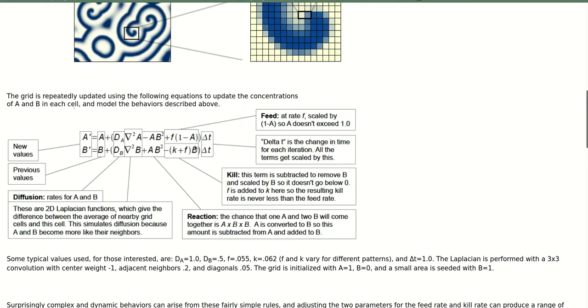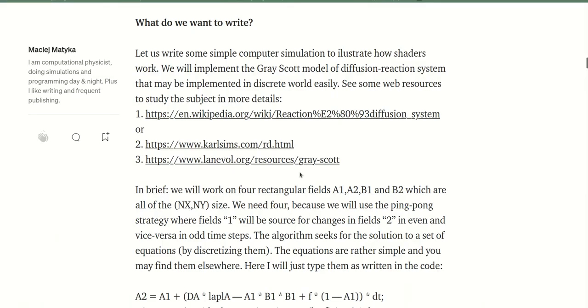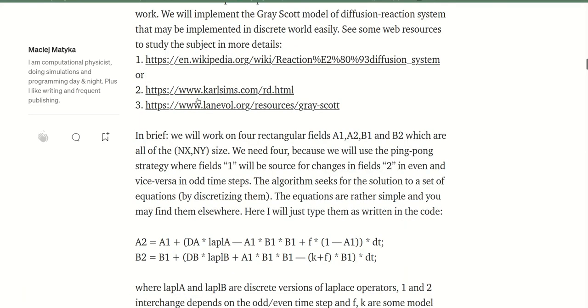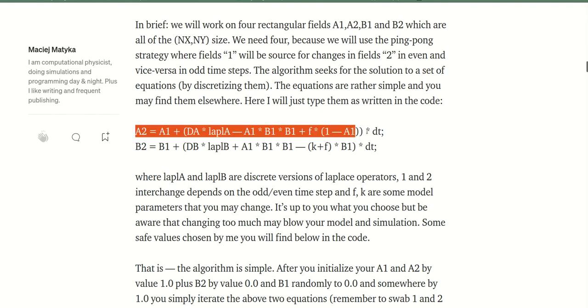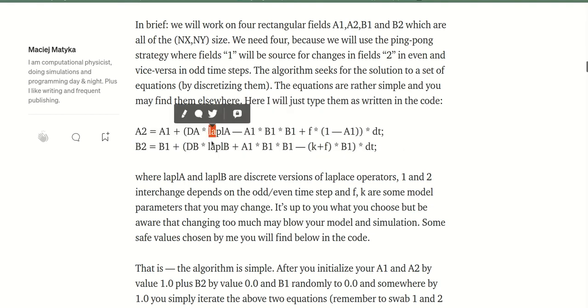This is very simple, and I will not introduce more. Just read those websites if you want. You can also play with it online. Okay, so these are equations that we will use in our code. The Laplacian I will show later in the compute shader implementation.